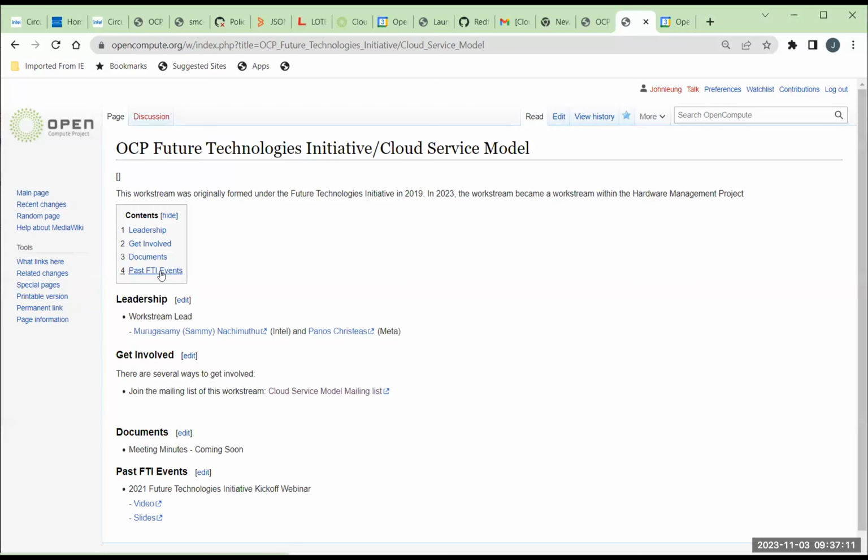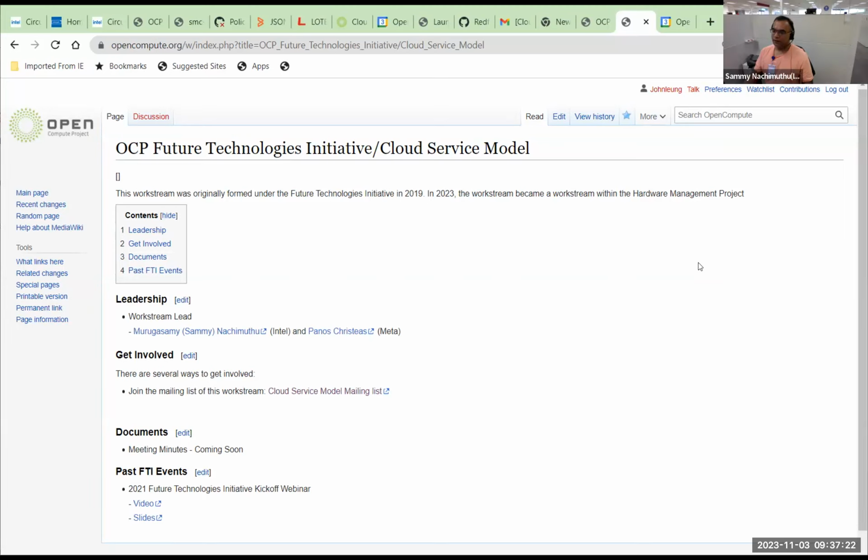Past FTI events, documents get involved. Okay. And I'll get rid of this because I think this was just because we had the FTI logo there. I think there was another question. Do we have a logo for the workstream, or is it only the main workstream? No, you don't have a logo unless OCP Marketing creates one for you. Most of the sub-projects have one, and if this gets to be enough, then they'll do it.